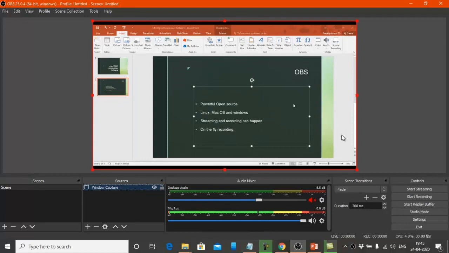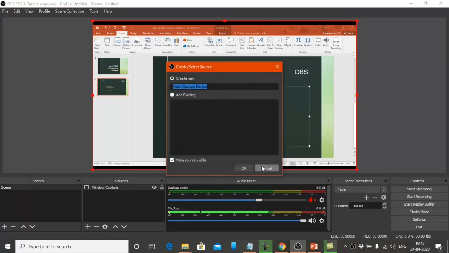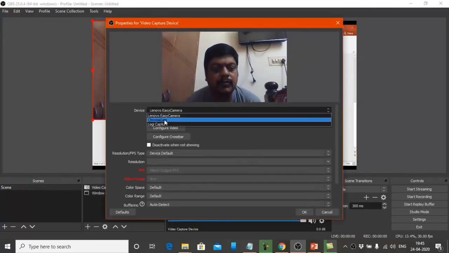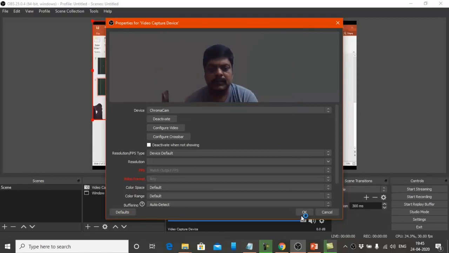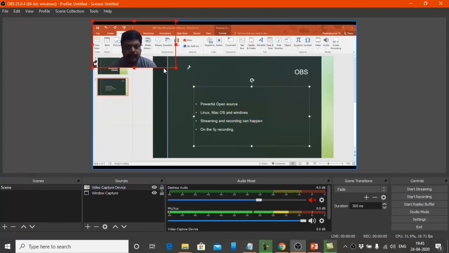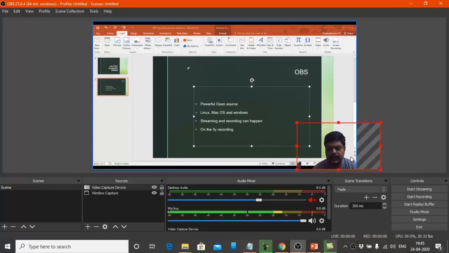Once you are fitting, your face is not there, but in case you want your face also, you can include it here: video capture device, and click OK. And again I can use Chroma. Let me use a Chroma cam for a small demo here. Then click OK. Now I'll just minimize this, bring it here, and somewhere here I'll just place it.